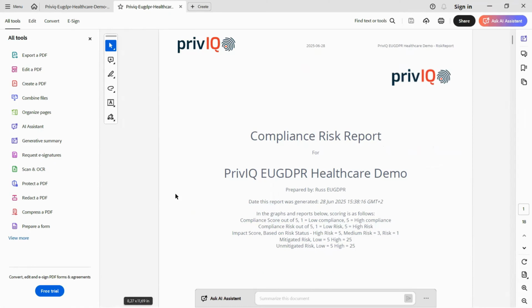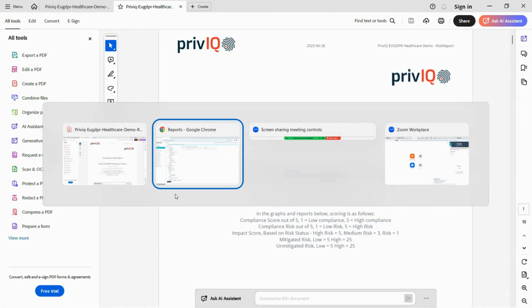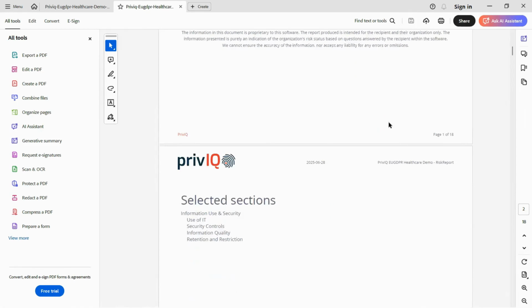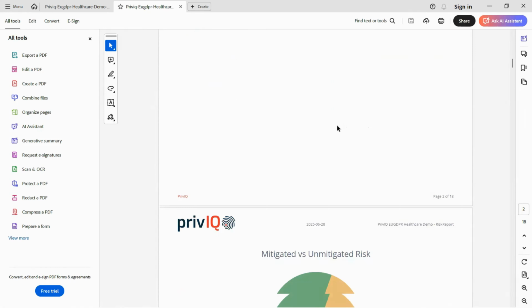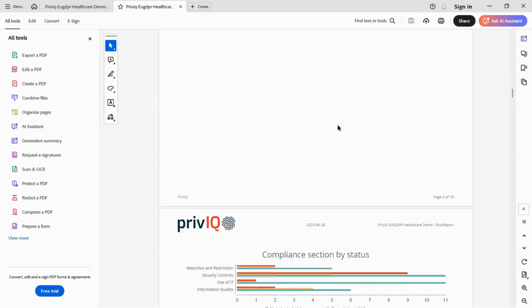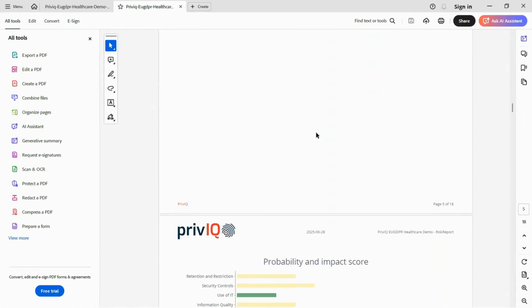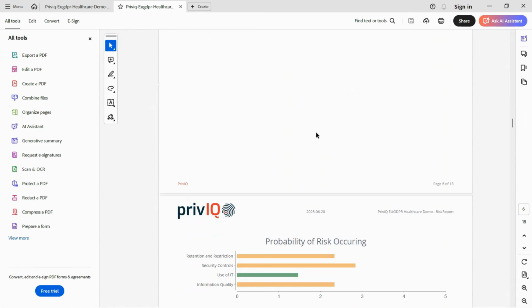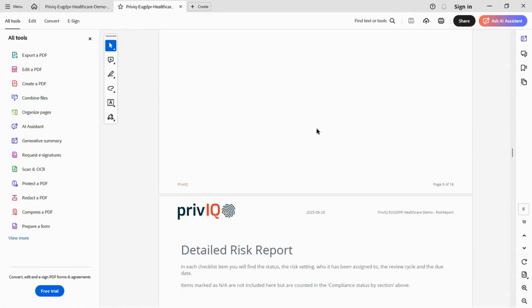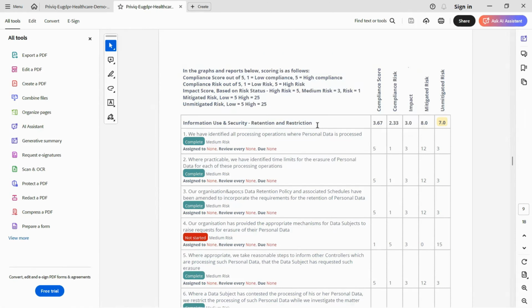Okay, and let's go and look at the PDF. Those are the sections that we selected, the mitigated versus unmitigated, all the various graphs, compliance section by status, probability and impact score, all the way through to the details of the sections that we extracted. And the kind of thing we'd be interested in here is what the status is. Here we can see all of these have not been assigned. That's also a risk, and that's something that you'd want to address.